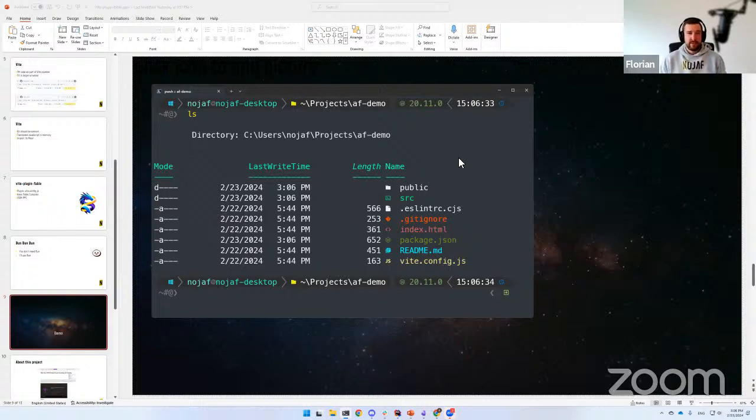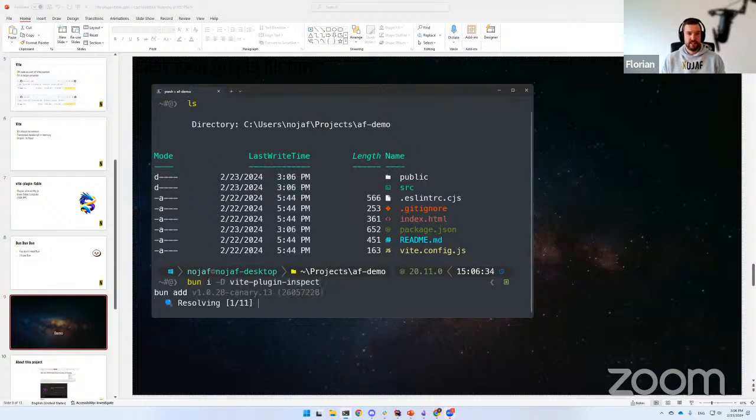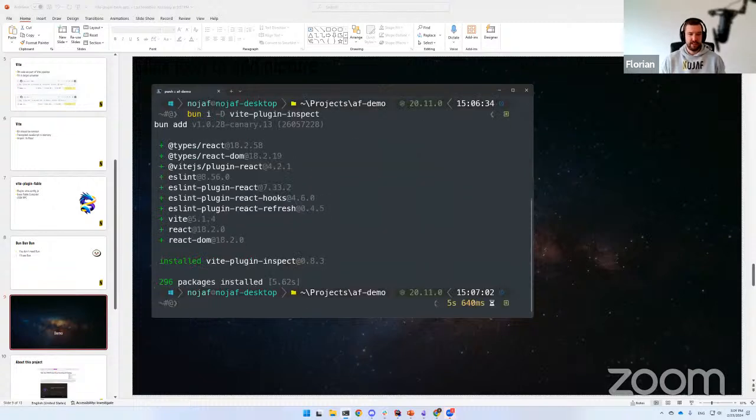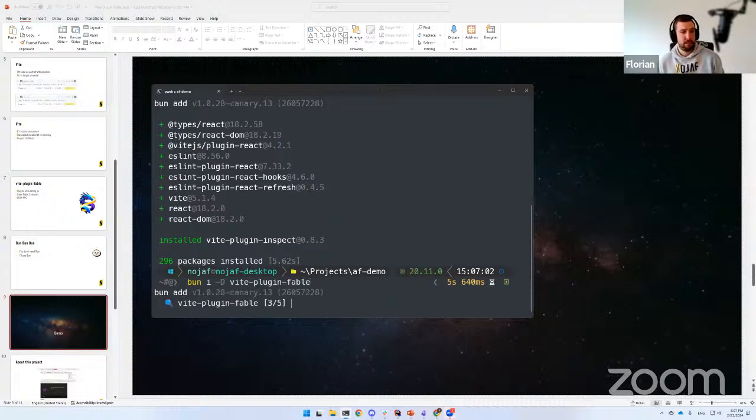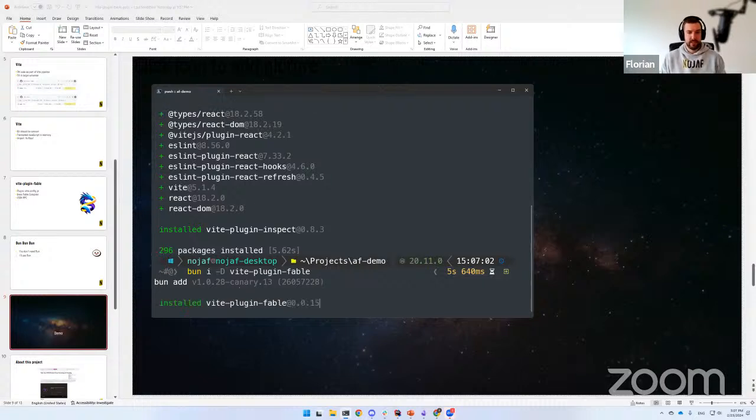I am going to assume a little bit that you have played with Vite and can more see the difference of the existing experience versus what's already happening. We are going to install the Vite plugin inspect. That's not strictly necessary, but it's going to be interesting to see how everything works. Then we are going to install the Fable plugin, which is what we're trying to illustrate.